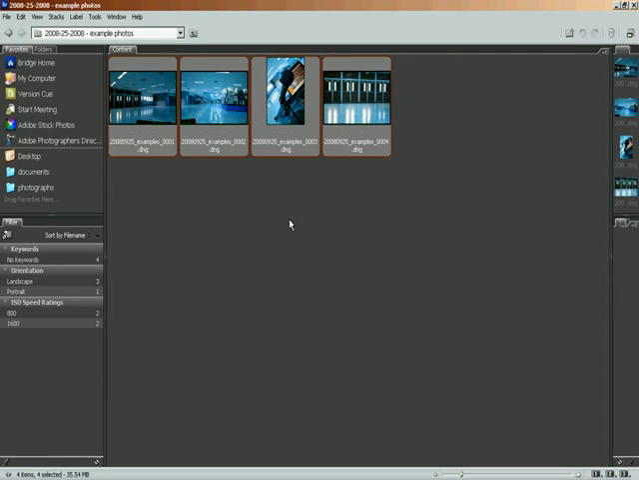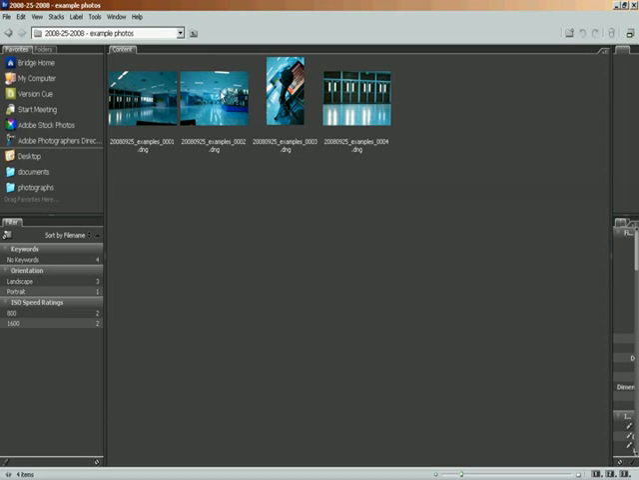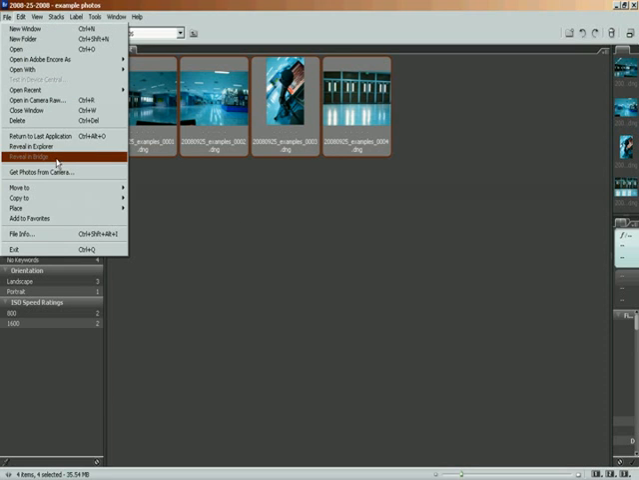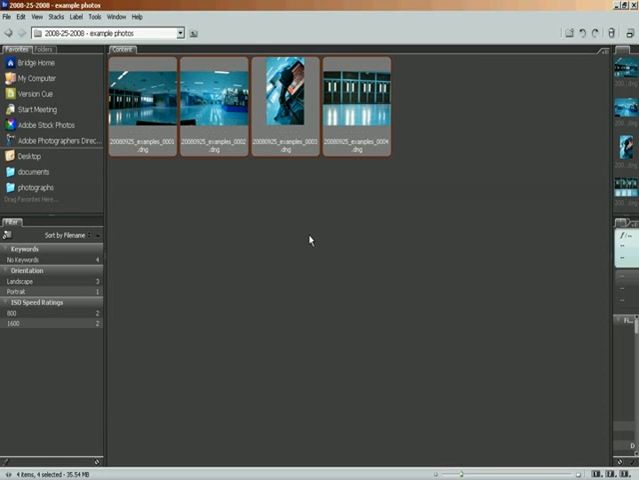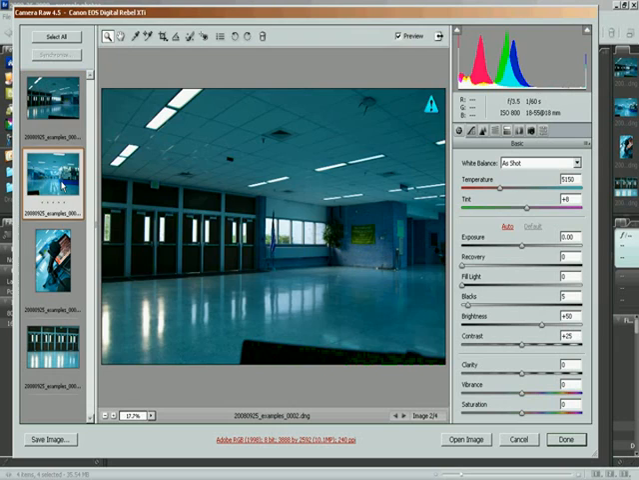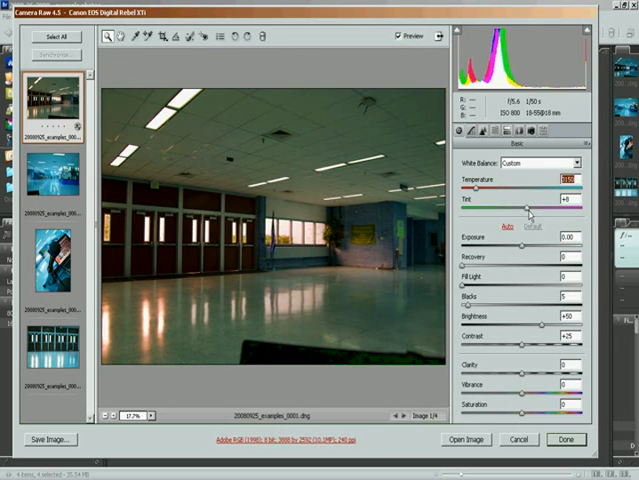Now, these are in the DNG file format, which means they're in RAW format, and I can open these up in Bridge by just going to File, Open in Camera RAW, or for a shortcut, you select all the images and hit Control-R, and your photographs will open. You can edit these photos any way you like, and because they're in RAW format, you really can't damage the photograph at all.